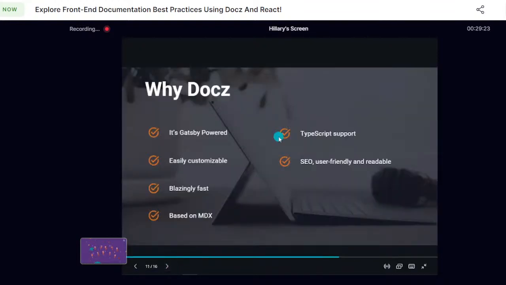So let's see why Doxy. Why should you consider Doxy over the other software we have in the market today? Well, one of the first reasons you should consider using Doxy over the others is that Doxy is powered by Gatsby, and it's easily customizable, it's fast, and it's based on MDX. It supports TypeScript, and it's SEO friendly and readable, meaning using it is really advantageous to you.